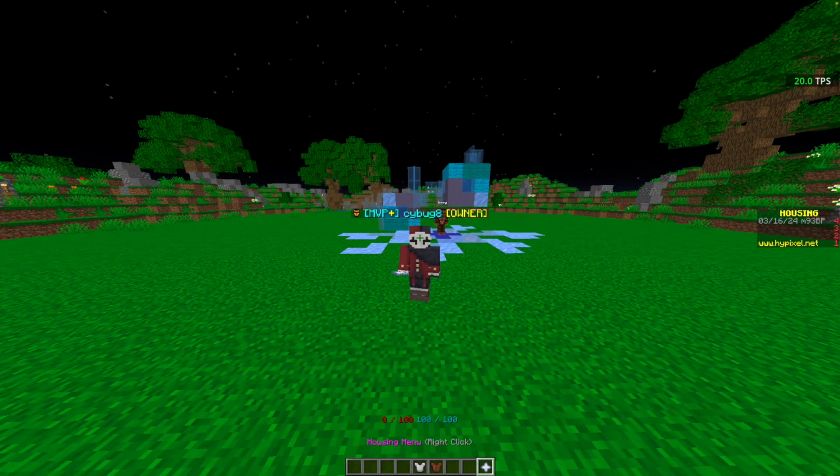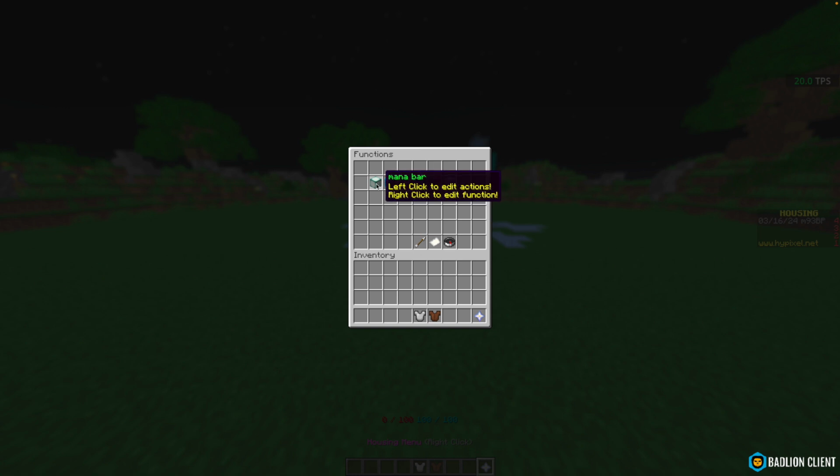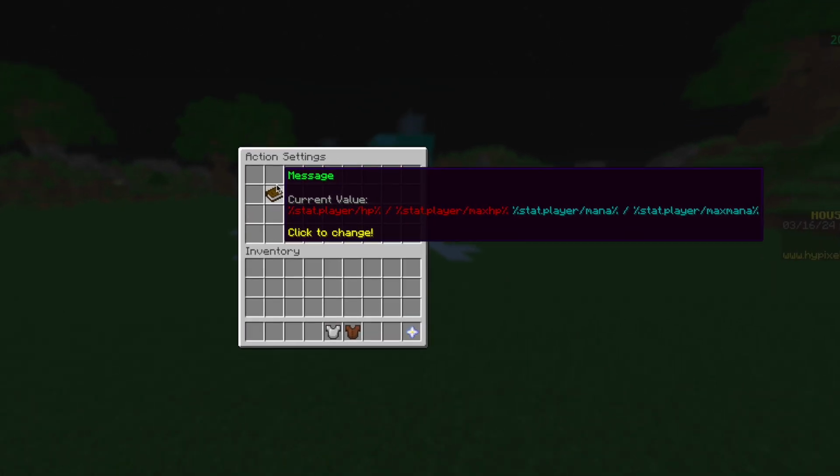First things first, we're going to want to make a mana bar and an HP bar if your game has that. And we'll go over to mana bar. You're going to want to make a function. And there's going to be a display action bar, which you can find right up here in the corner when selecting. In the display action bar, you're going to want to have this.